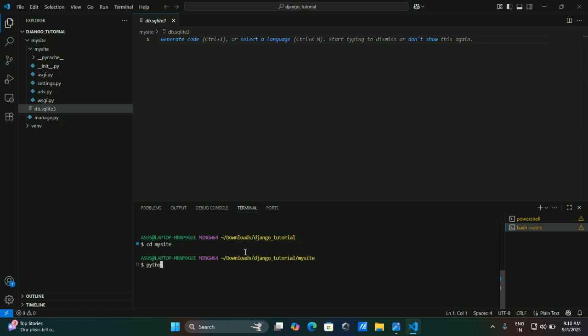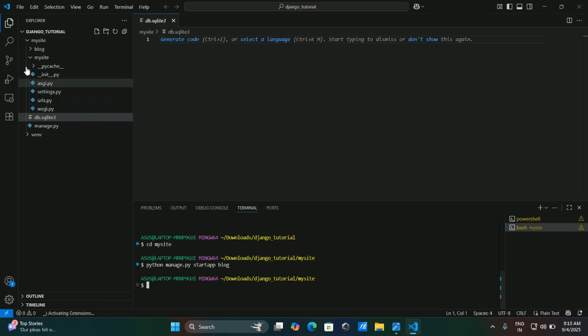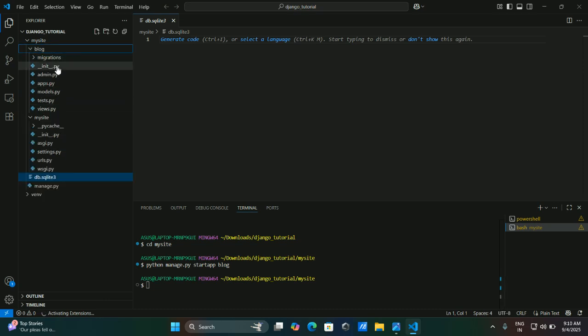So python manage.py startapp blog. Here you can see a blog folder is already there, and you can see some basic files inside it. So let's discuss these structures.